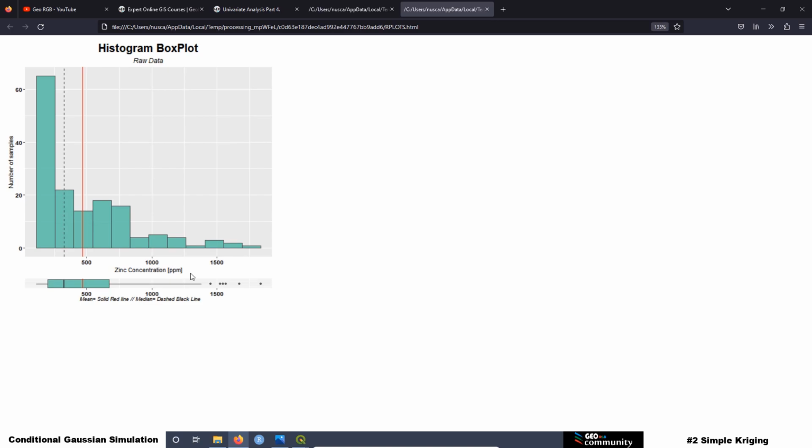But what happens if any of this kind of transformation doesn't work? We make the transformation and we can see that the data is still not following a normal distribution or something that is close to the normal distribution. And we are going to have problems with the semi-variogram. Then we have to look for a more aggressive way to transform the data. And that is when we can use Gaussian anamorphosis.